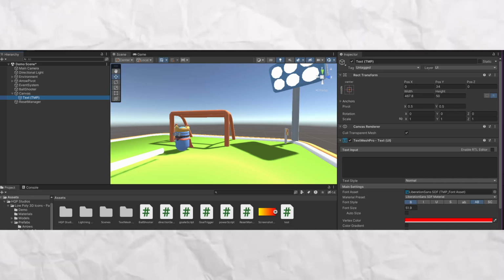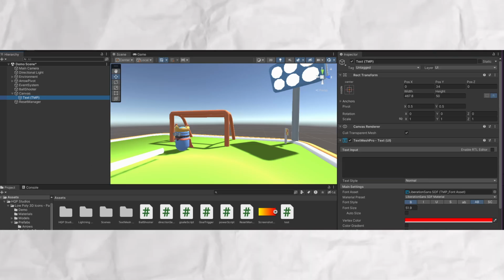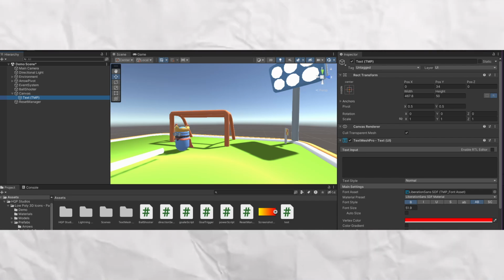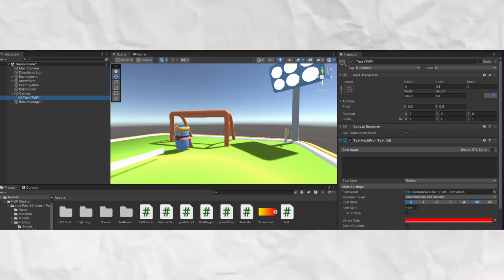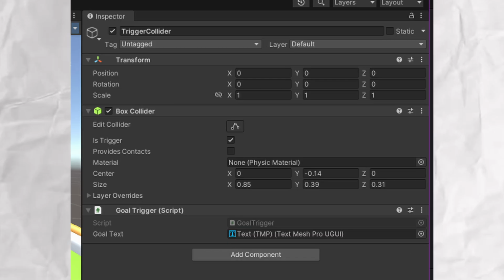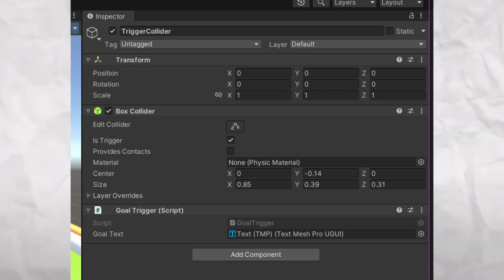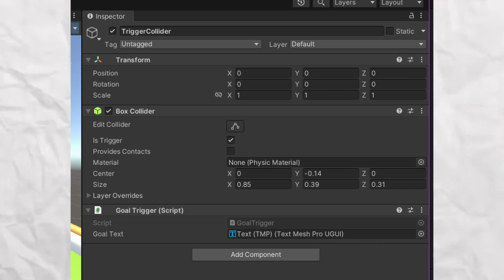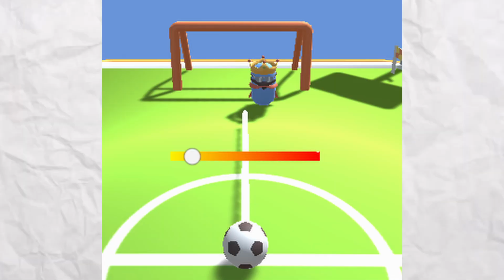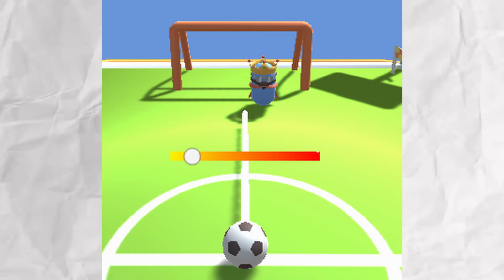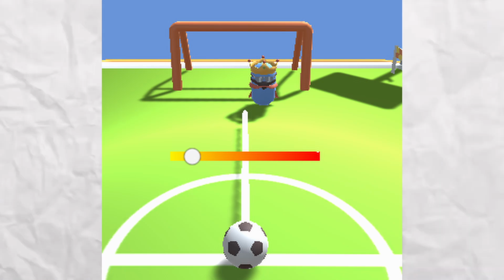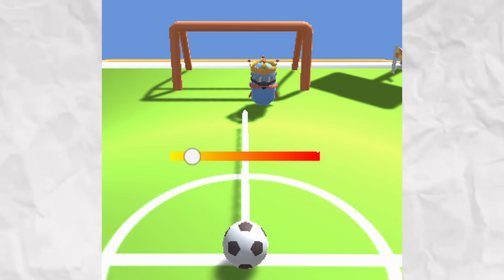What I also want you to do is create a canvas in the hierarchy, and in the canvas, I want you to put a text and make it red, and you can make it whatever you like, but I had 52 font size and I had bold. And just don't put any text in it. Just keep it there for now. Now let's go back to the Trigger Collider. In the Goal Trigger object, just drag and drop the text that we just created. If you've been following along till now, the ball should properly shoot, and it should also tell you if the ball has been scored, and that's awesome.